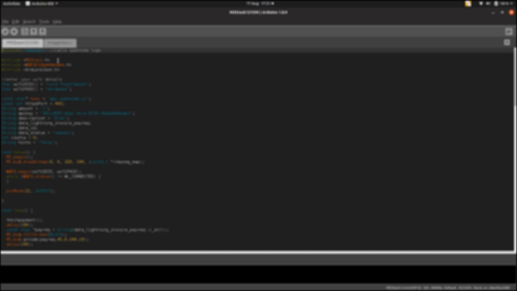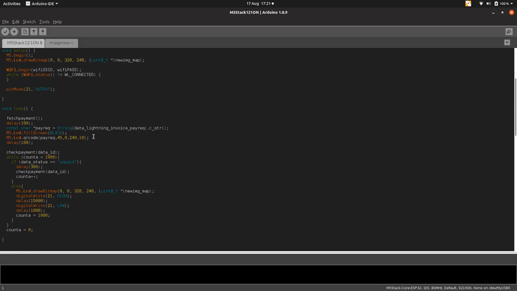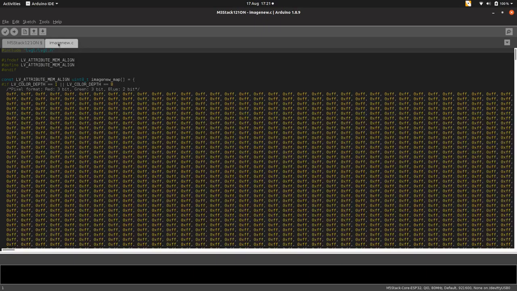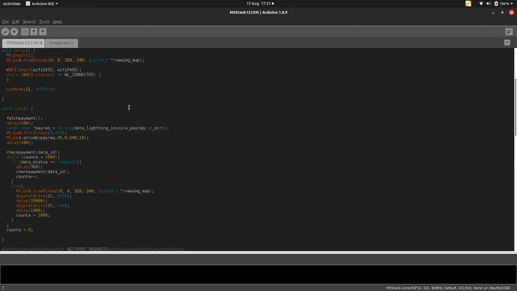So at the top here it says new image. For the include, I'm going to change that to image new. Then I'm going to scroll down, and in the file image new here, we need to take where it says image new map, take that, and then replace the old image with the new image. So there we are. The two occurrences in here are first when I turn on the unit, and then when I receive a payment.